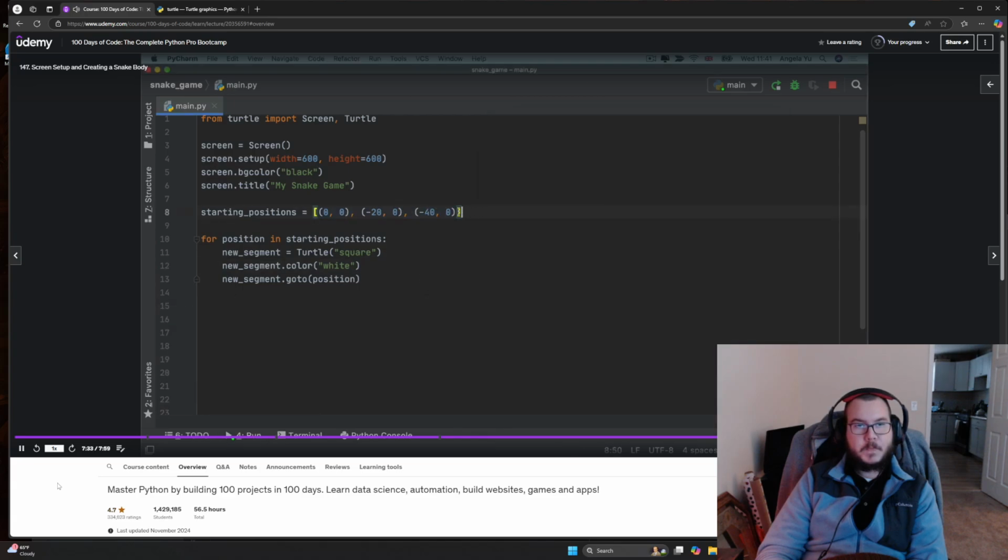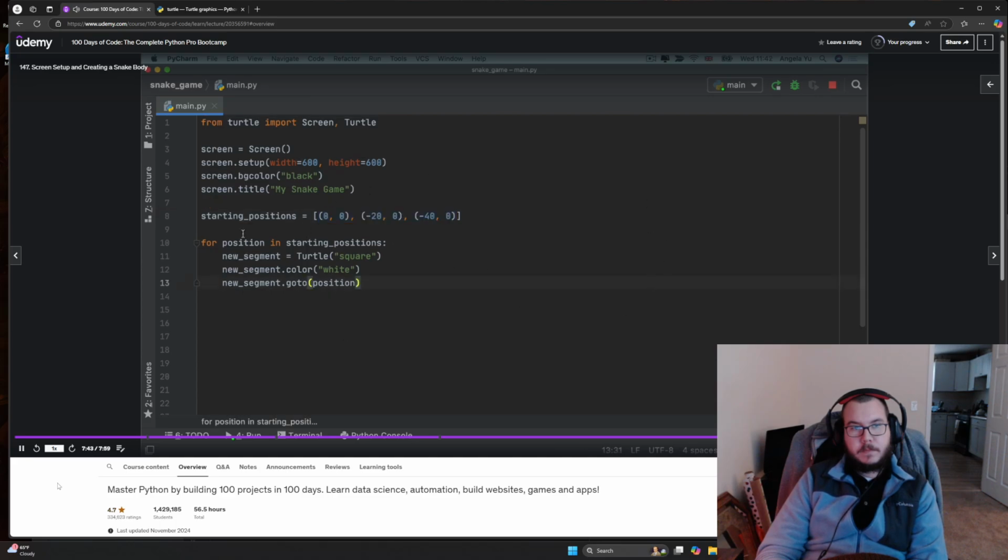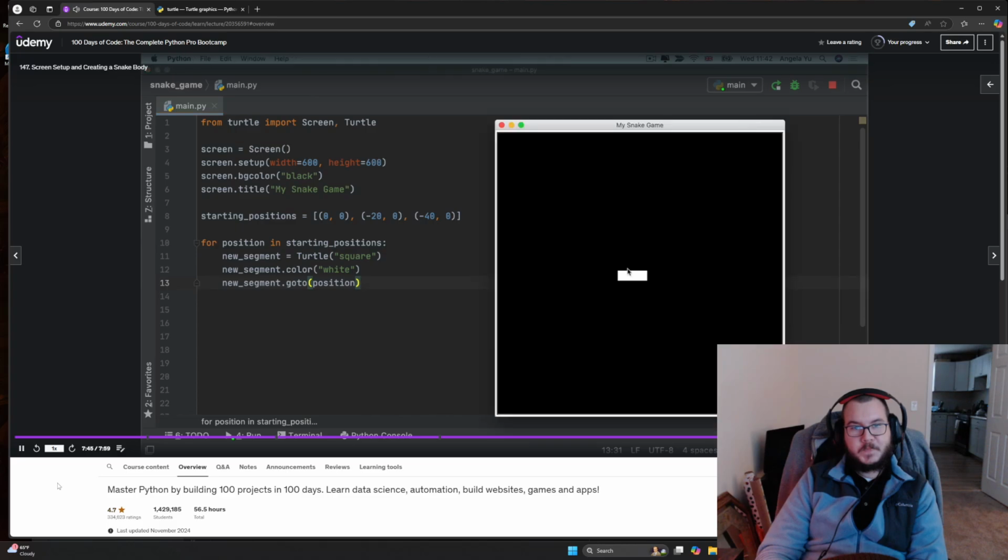So if you can't remember how tuples work, be sure to go back to the lessons on tuples in day 18, where we talked about how to write them and how they work. But that completes our first step. We've managed to create three segments that will comprise our snake, and in the next lesson we're going to figure out how to get our snake to start moving by itself on the screen. So for all of that and more, I'll see you on the next lesson.